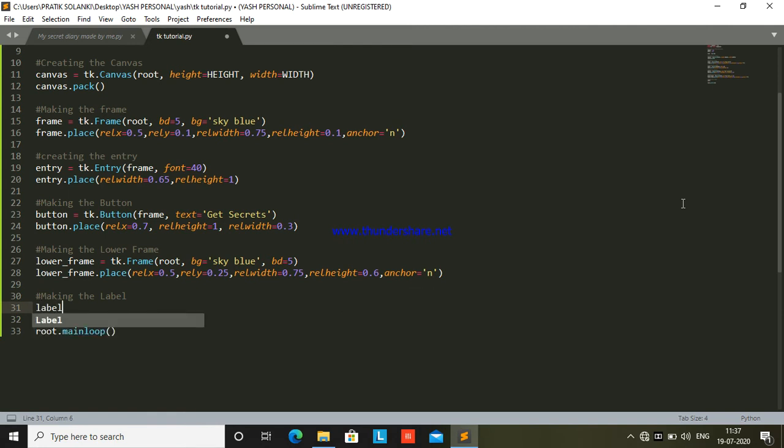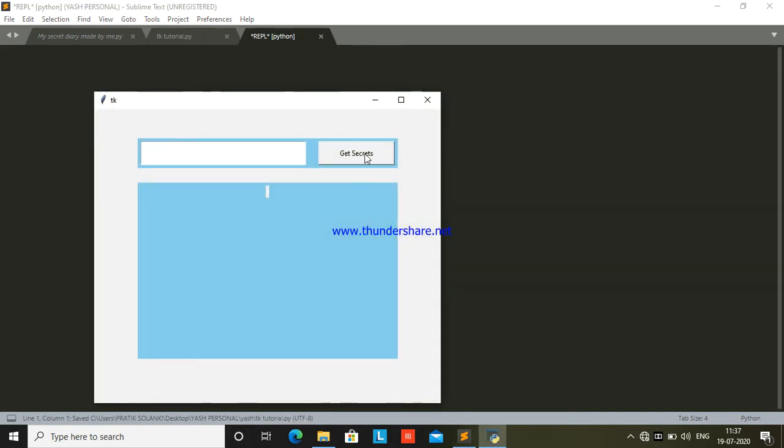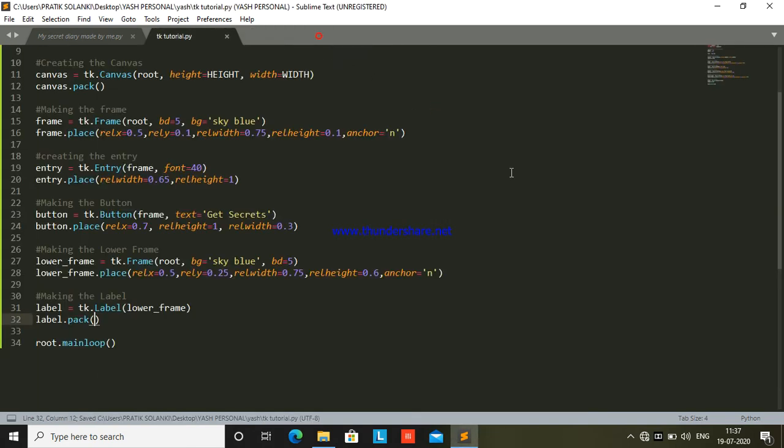and the super standard stuff, tk.Label. It's going to be in the lower frame, and what else do we want? Not anything. And let's just do label.pack. Let's try it out. No, we have to create it first. So let's do it.